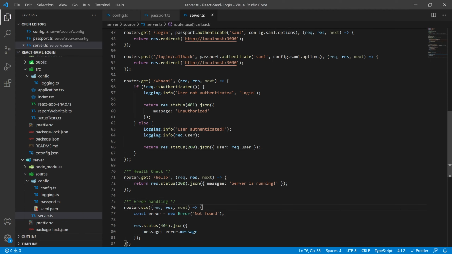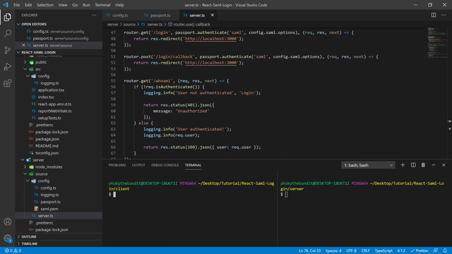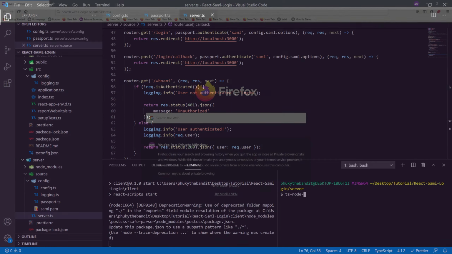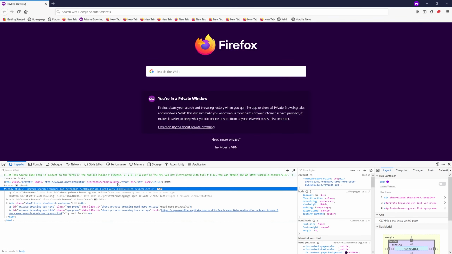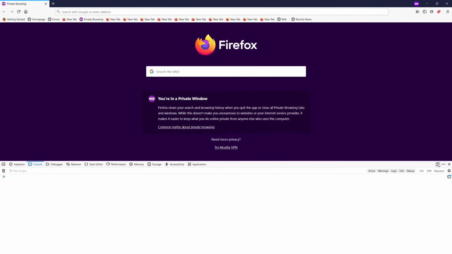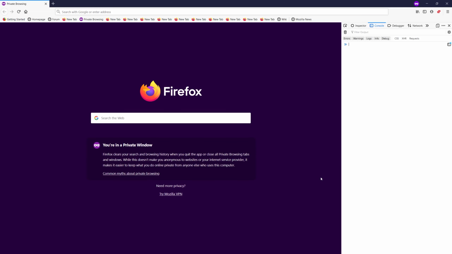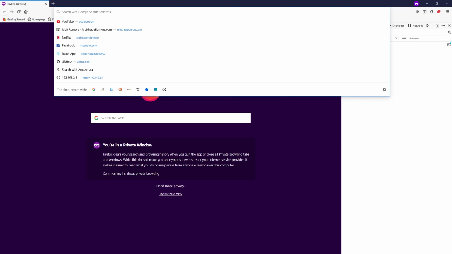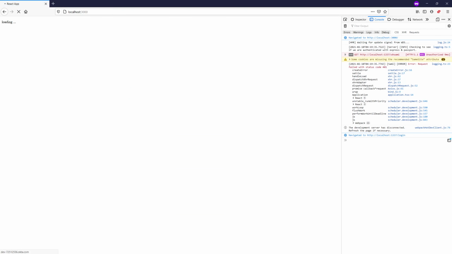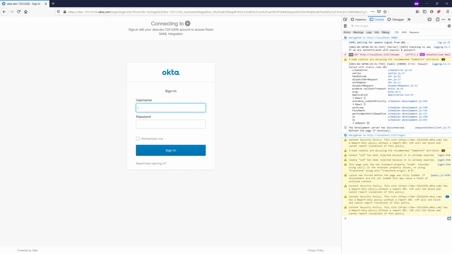So now that we have everything running, it's time to test. Let's go ahead and start our client and our server. And what I'm going to do is open up a blank page here in a private browser, and I'm going to make sure my logging is persistent. The reason that I'm doing this is just so we can see everything happen from beginning to end. So let's go ahead and type in localhost 3000 and let's see what happens.